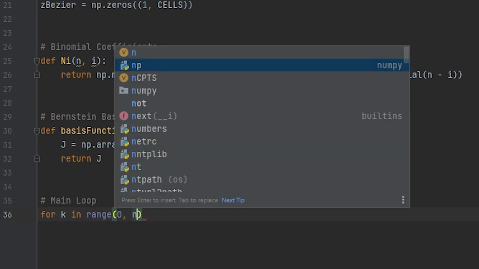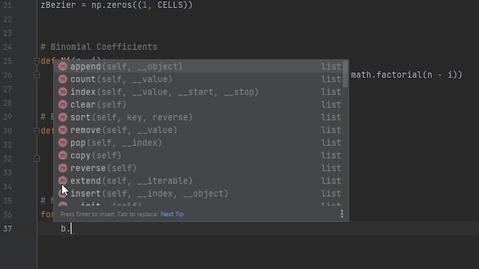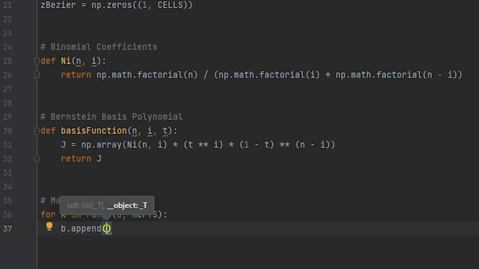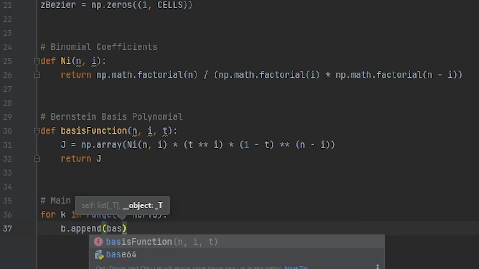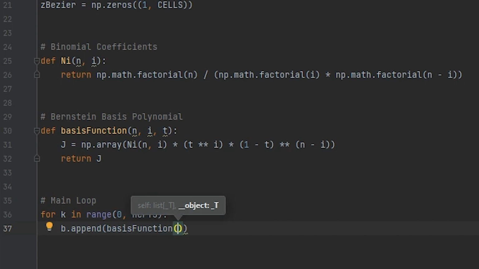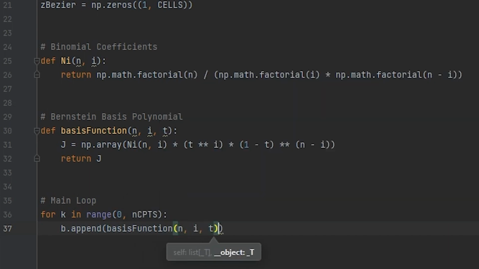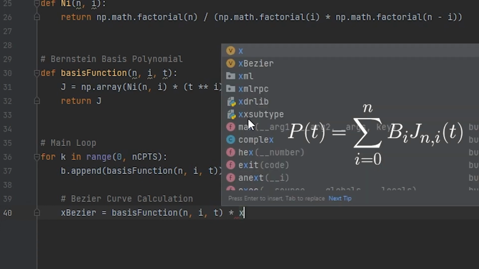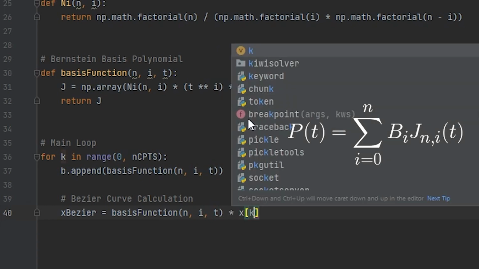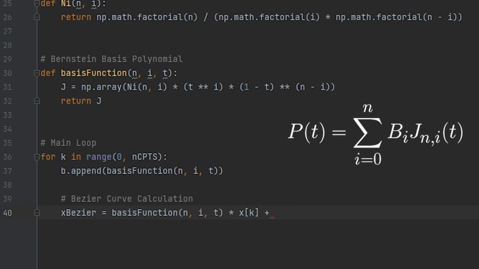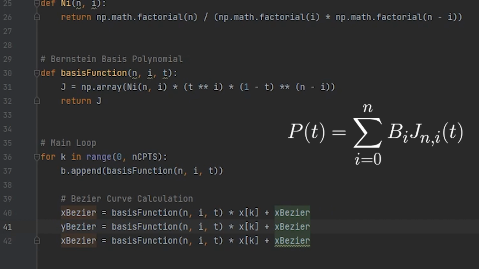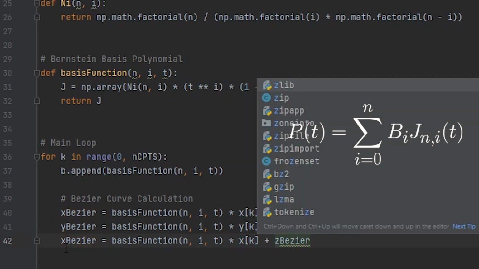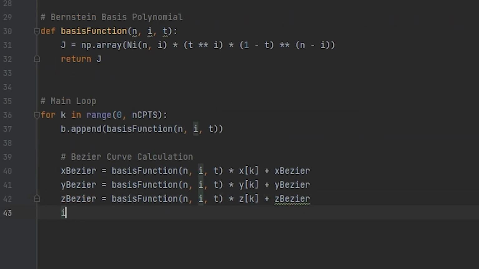These biases or weights come from the basis functions, and that can clearly be seen by plotting them. So that is why I created that B array before, because I want to use it to store the results calculated by the basis function when it is called every loop. The Bezier curve will be equal to that basis function we created earlier times the respective control point, and the most important part, add the previous result for the Bezier curve. So we will do this for every coordinate, repeat it for y and z too. And lastly, increase the counter by 1.